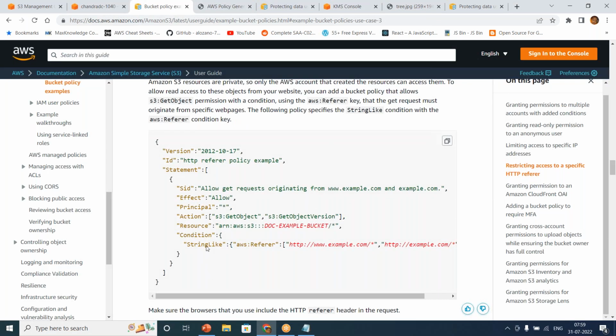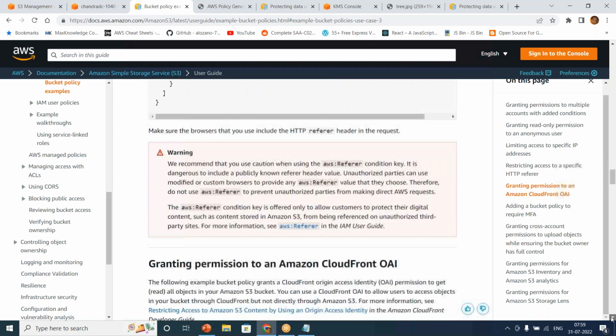So like this, you can go and see string like a referrer only if it is coming from example.com, then they should be able to see this. So there are a lot of examples like this. You can go and try all these things, right?